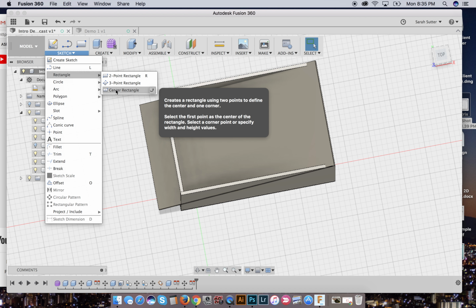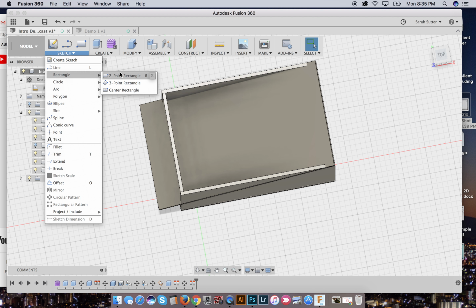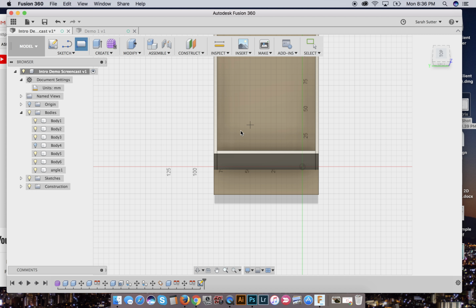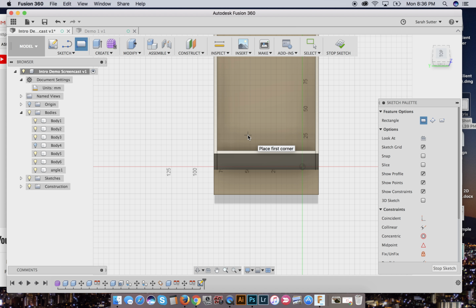Two points to define the center and a corner. Actually, we'll do the two points rectangles. That's how we've been working so far. And I want to put it on... On this plane. Now you'll notice that reoriented when I tapped on it. I'm going to go from specify size of rectangle.